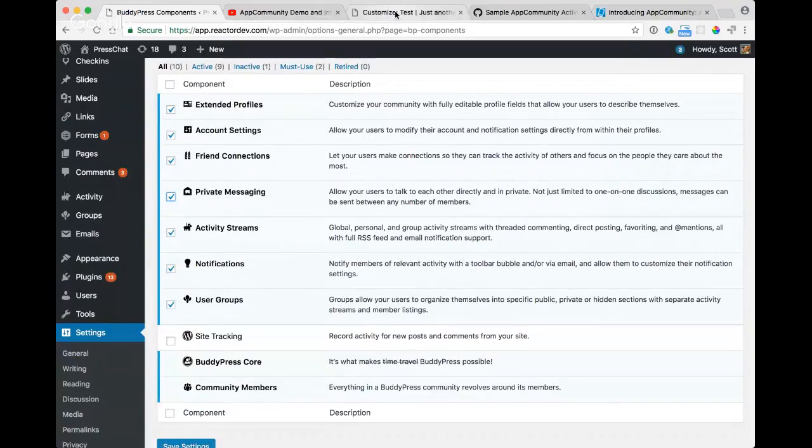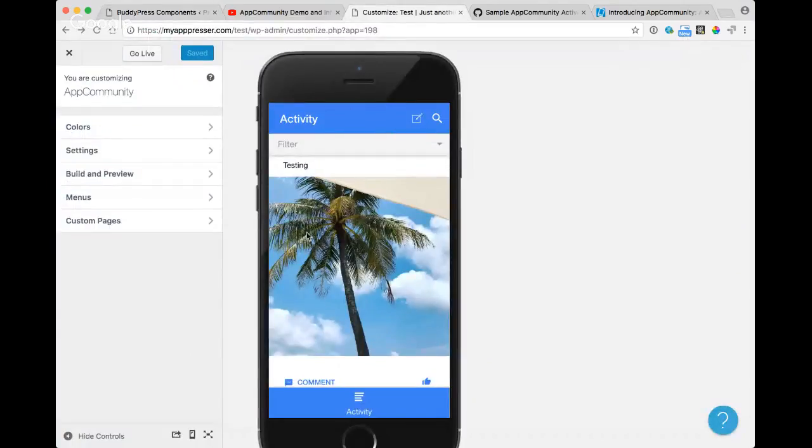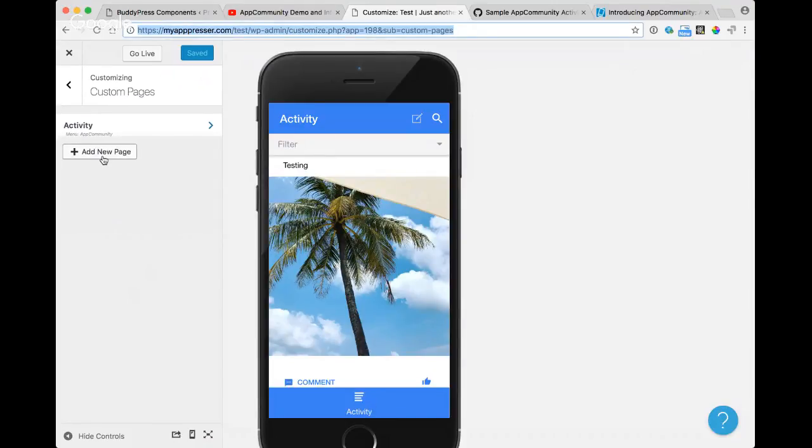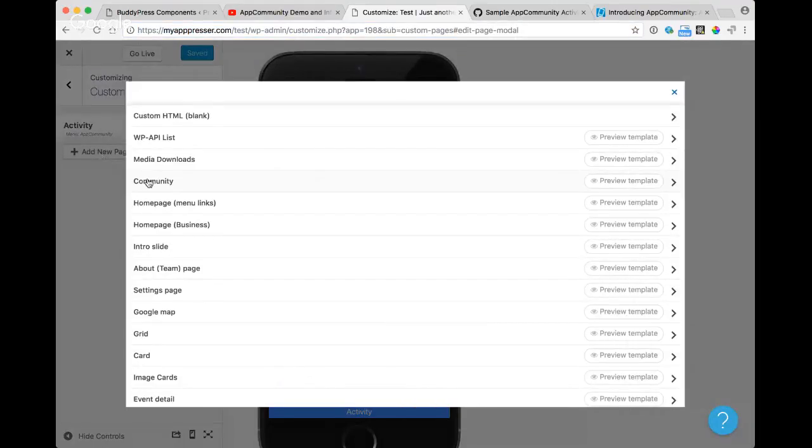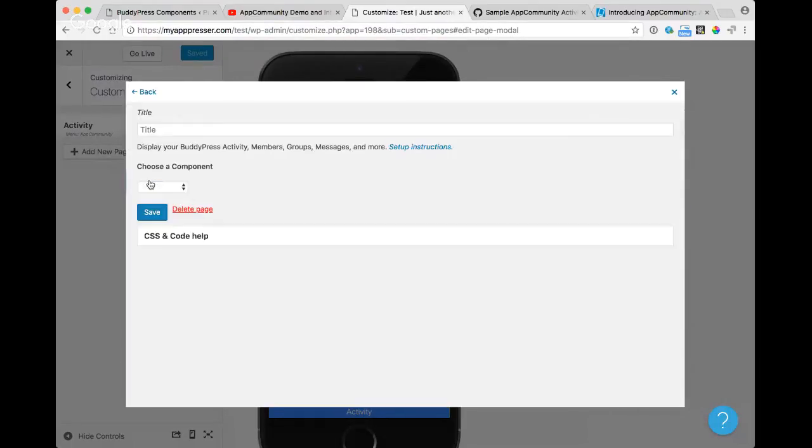Okay, so once that's done, then I can go over to my app builder and I can start creating my pages. So it's actually very, very simple to add these pages to your app. You're going to go to custom pages. You're going to go to add new page. And then you're going to click on where it says App Community.